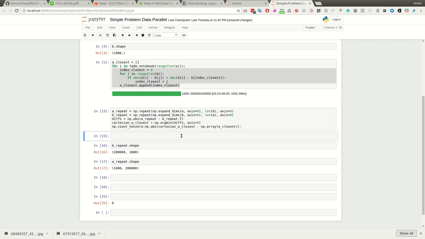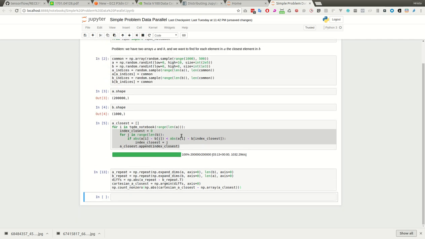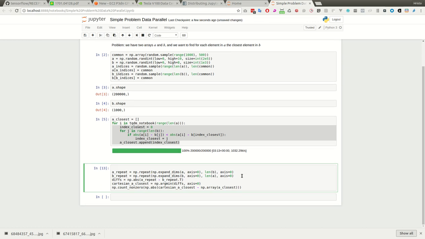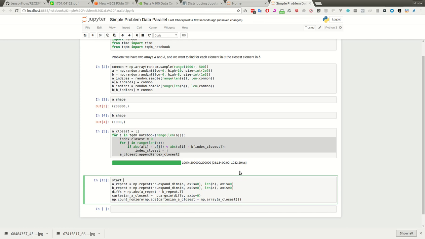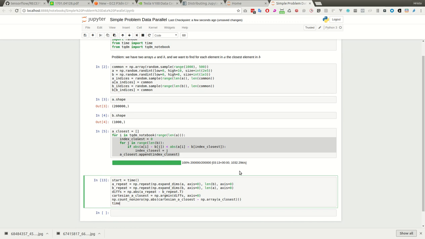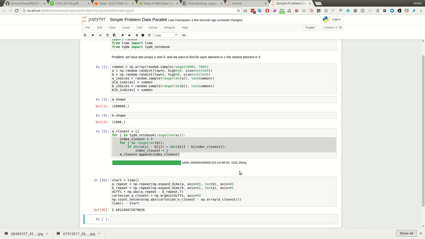Okay, let's delete some cells, right? And now let's wrap this in time. Actually, do I have it imported? I have it. Alright, so let's see how long it's going to take. So 5 seconds, a lot better.